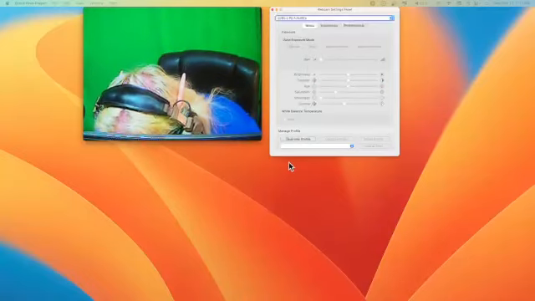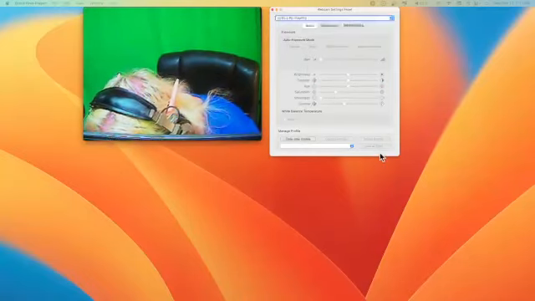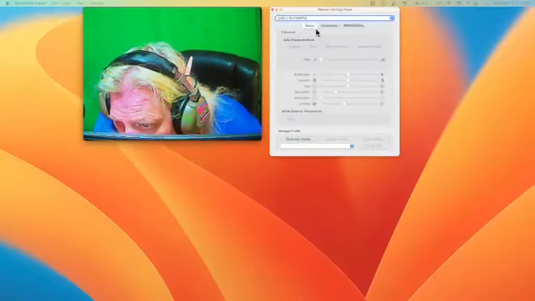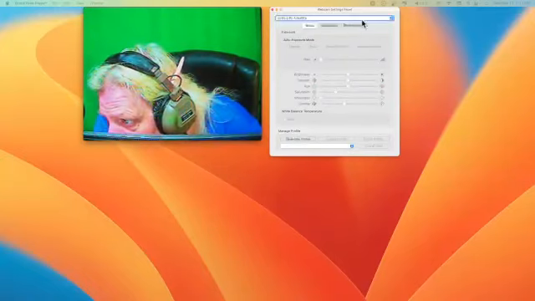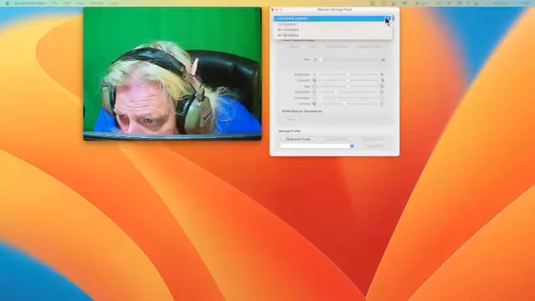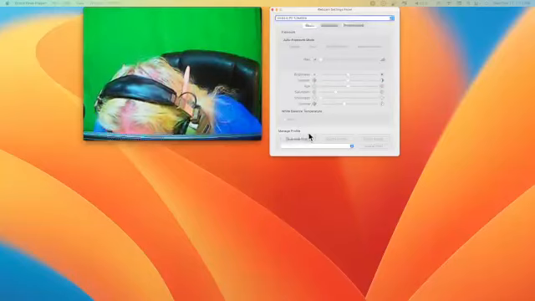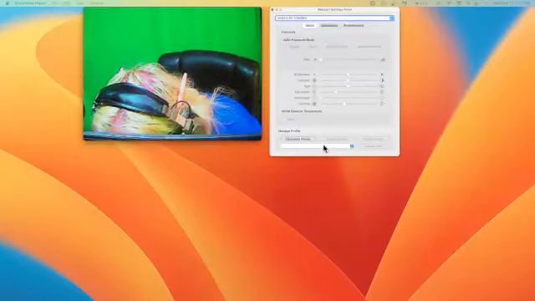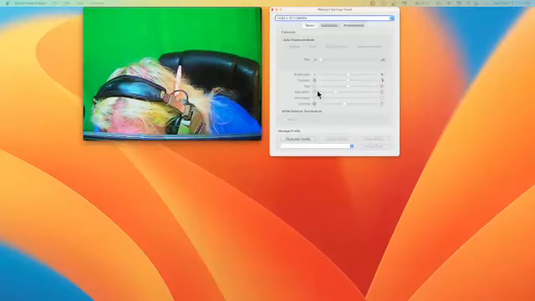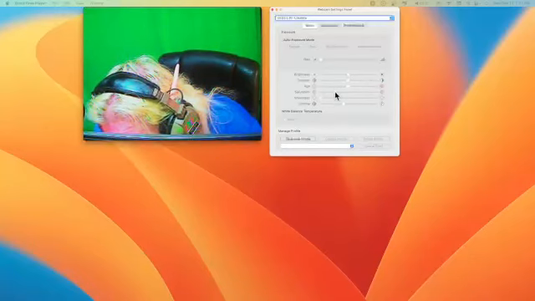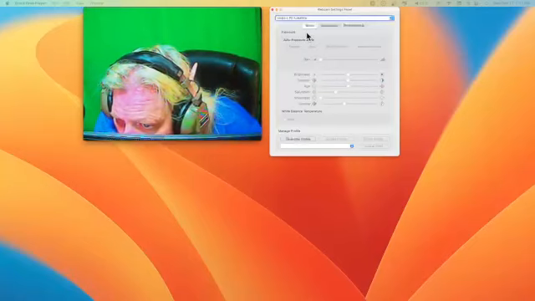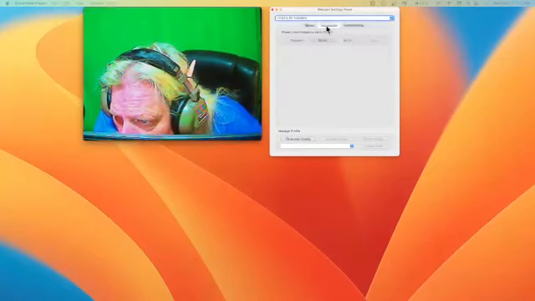First of all, I'm wondering if there's something that's not right with it. So, okay, I want to adjust this. Saturation seems a little high. I don't know if it's going to let me unlock this or not. So, I got to go to advanced, I think.